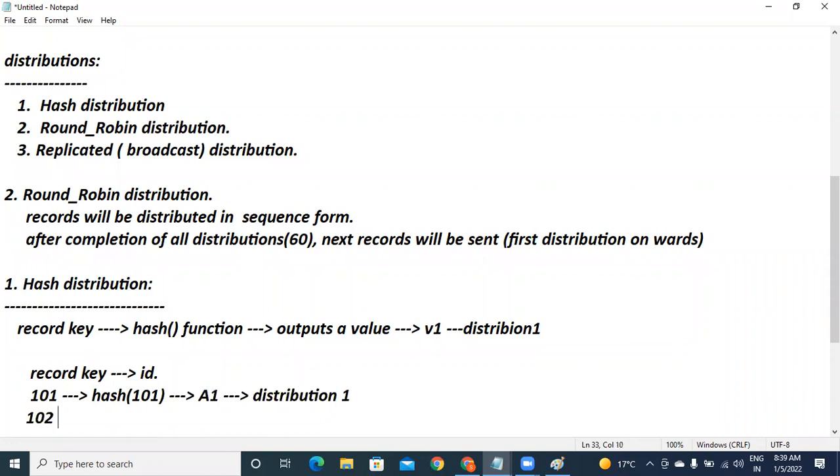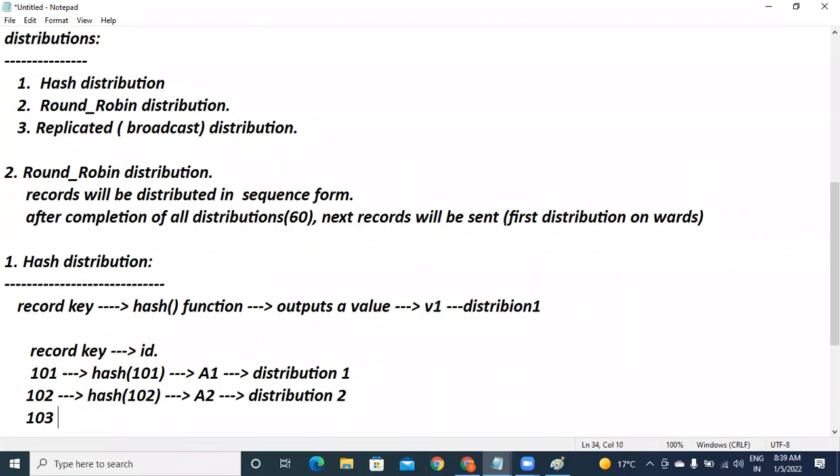After that, the second record is 102. For that, hash will be applied again. Think that here the result is A2. This will be sent to the next distribution. Look at 103. The return value of hashing 103 is A1. Already, if my hash function output is A1, that record was sent to distribution 1, so this 103 output is also A1, and this also will be sent to distribution 1.